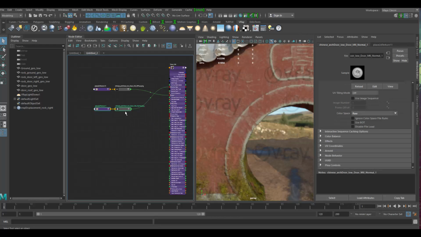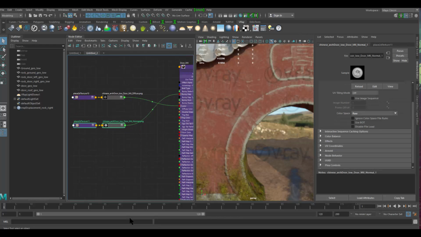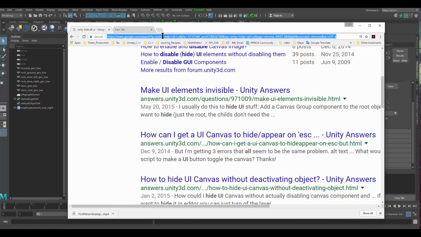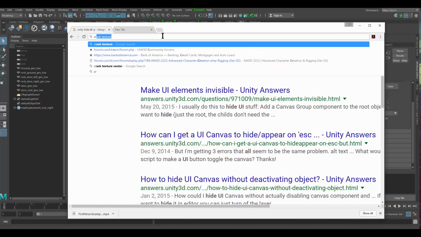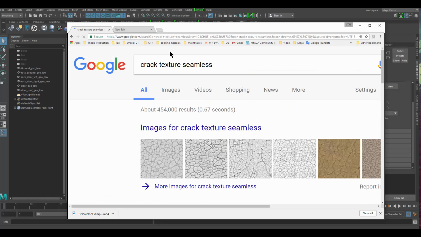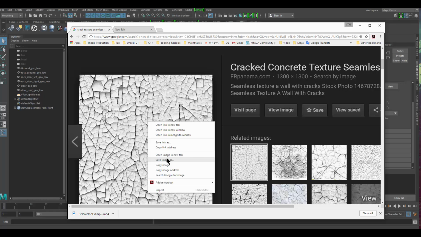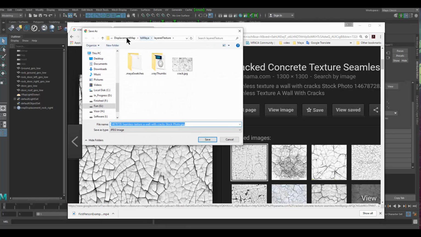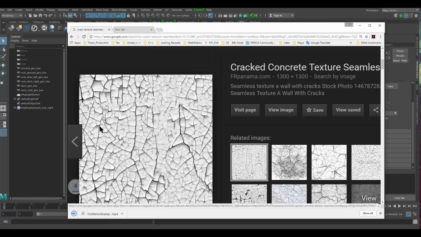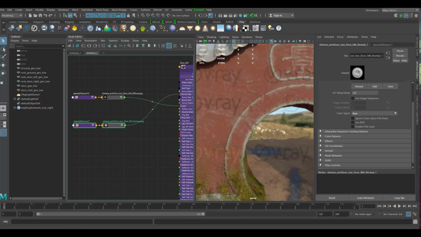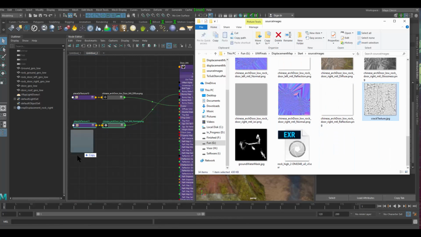Okay, I can demonstrate that here. Let me go look for a crack texture, seamless. Okay, and go for images, and then maybe that one. Okay, that's the one I used in class. Let me save it to the source image again. Let's call it crack texture. Okay, now go back here and then grab the crack texture.